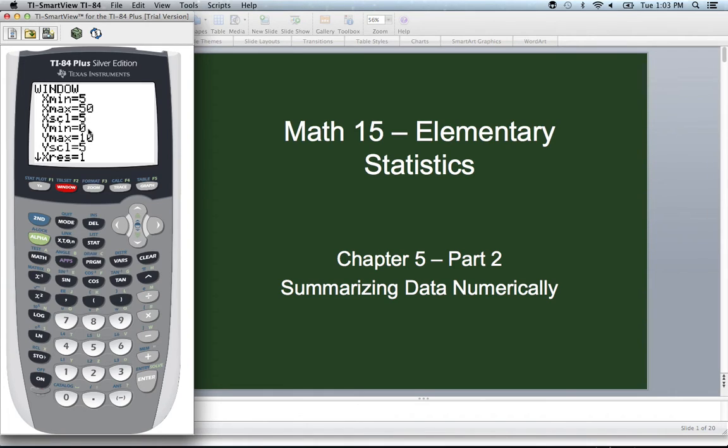And then the y's start at 0 and go to 10. And then y scale is just telling the calculator where to space out those tick marks on the y-axis. And then X resolution, you don't really need to worry about this. We'll just leave it at 1. Okay, and then once we have all that set up, we just press graph, and there's the histogram.